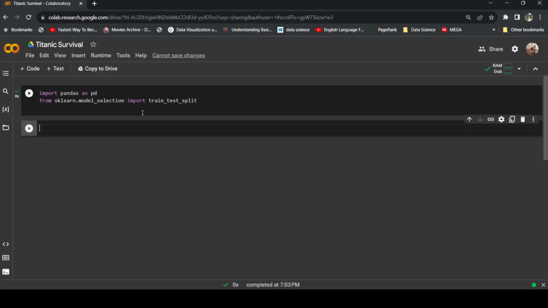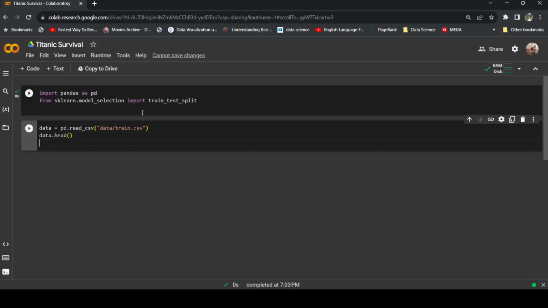Now that we have our essential libraries imported, it's time to load the Titanic dataset. The dataset we will be working with is in CSV format. Let's start by reading the CSV file and storing it in a variable called data. We will be using the read CSV function from Pandas. To get a quick glimpse of the dataset structure and content, we can use the head function in Pandas. This function displays the first few rows of the dataset.